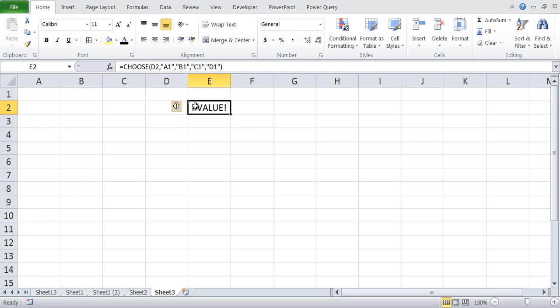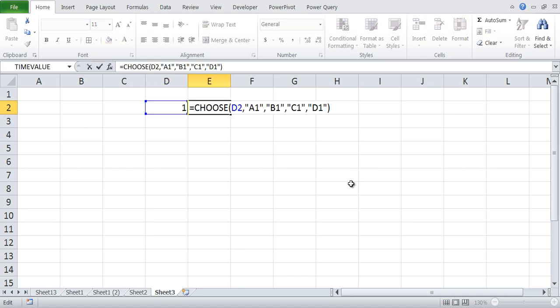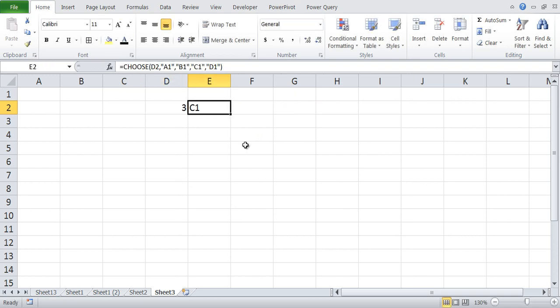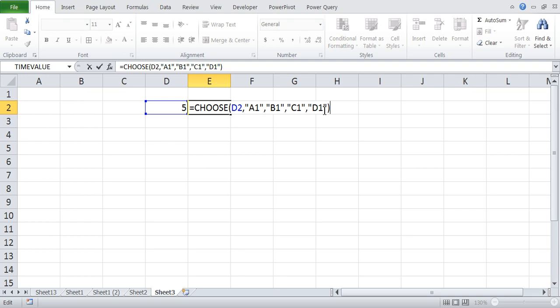See, if there is no index number, then you get an error value. If you enter 1 as the index number, it has given me A1. Why has it given me A1? Because these were the values, and A1 is in sequence number 1. If I give 3, then C1 should come. If I give 4, D1 should come. If I give 5, it will give a value error because there is no value available at number 5. So this is the idea.